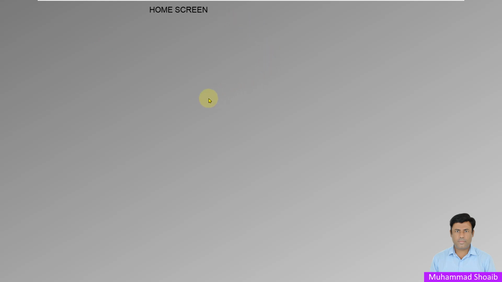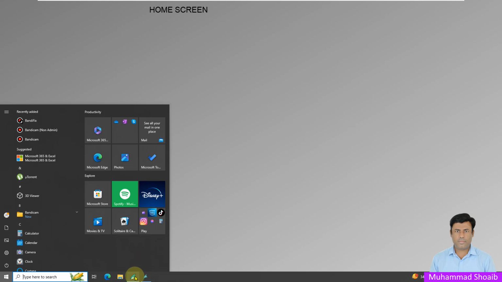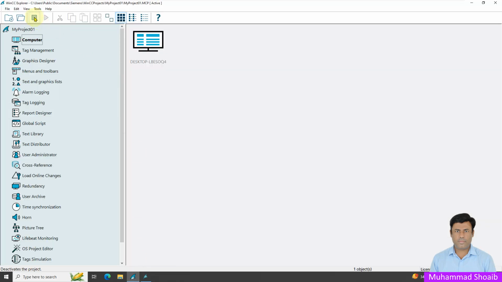So as we configured the full screen mode option, you can see that now the graphical page that we created is coming over the entire screen. We'll just press the Windows key again, then CC Explorer, and we'll stop the application.